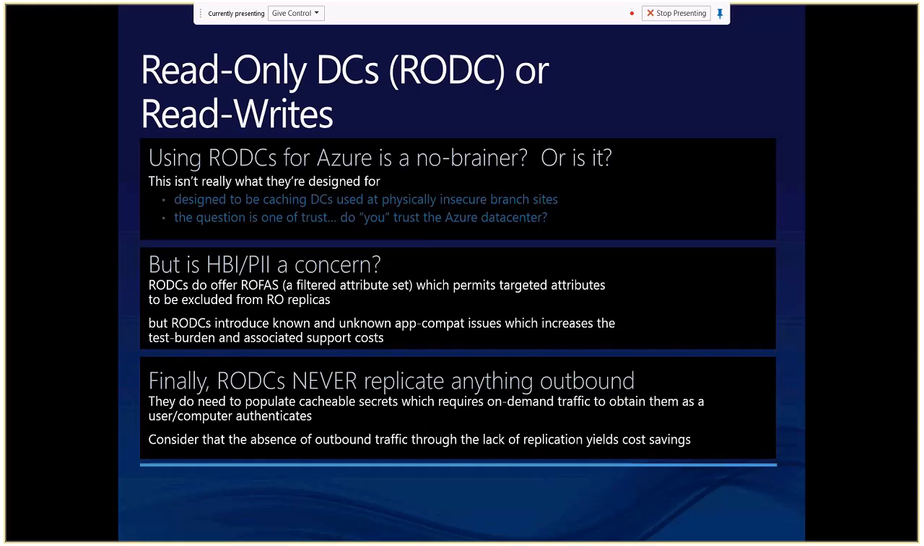So is implementing a read-only domain controller a no-brainer? In some cases, yes. But you have to, again, look at the applications and workloads you're going to put out in Windows Azure and see if they support a read-only domain controller, because not every application or workload does. So we have to figure that out first.